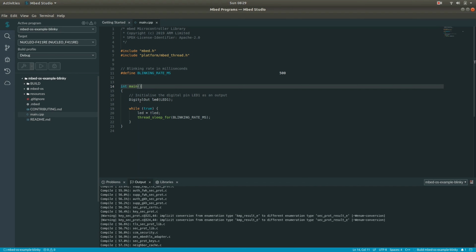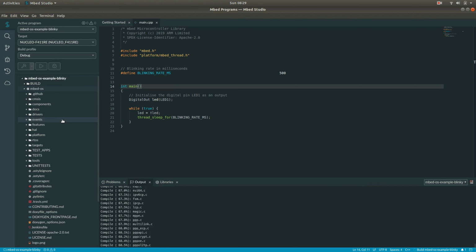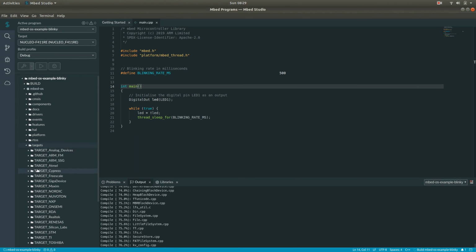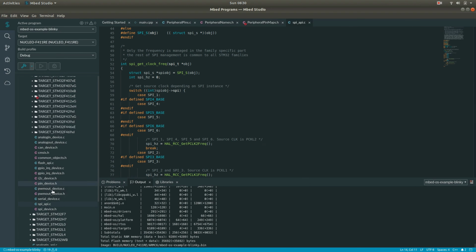Mbed OS provides an abstraction layer atop a bunch of devices, and it includes drivers for each device it supports. We can see the sources in the target directory, and also we can look through other sources.